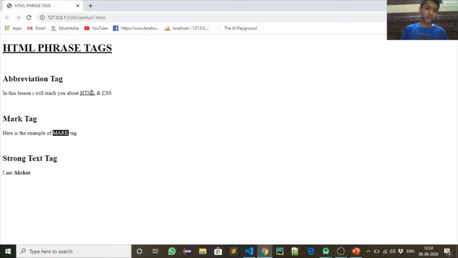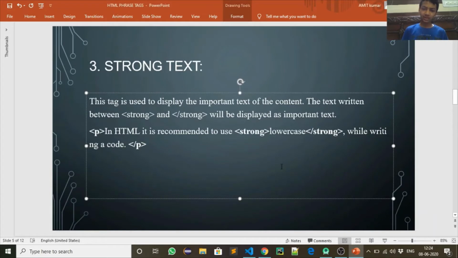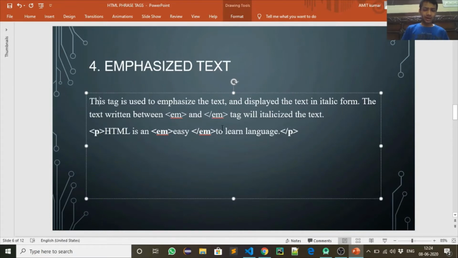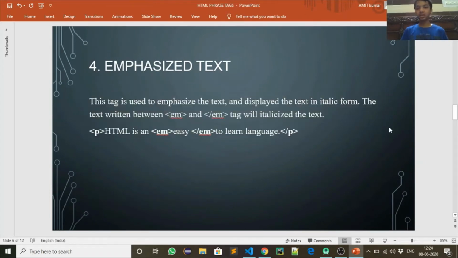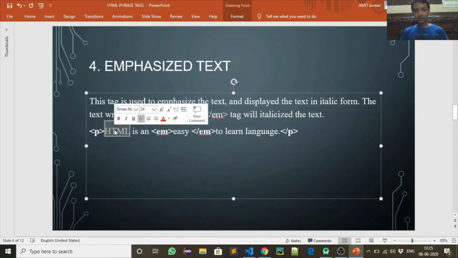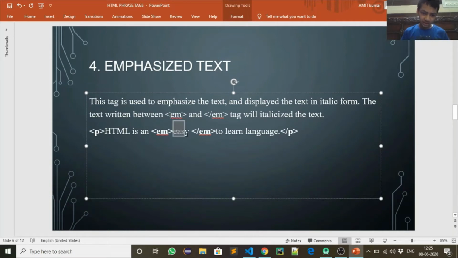So now let me go again on the PowerPoint presentation, and now I will tell you about the emphasize tag or em tag. I have told this in the HTML formatting tags. This tag is used to emphasize the text, or it is used to display the text in italic form like the I tag does. So the text written between em and /em tag will be italicized. Here is an example. The text in this example will be italicized.